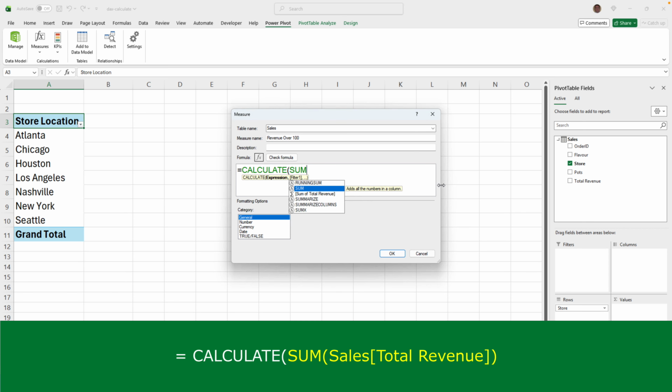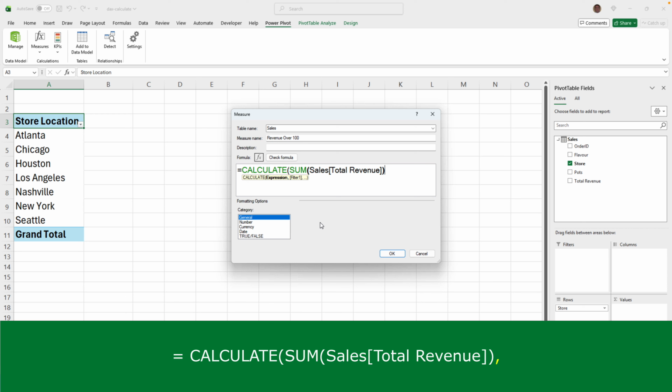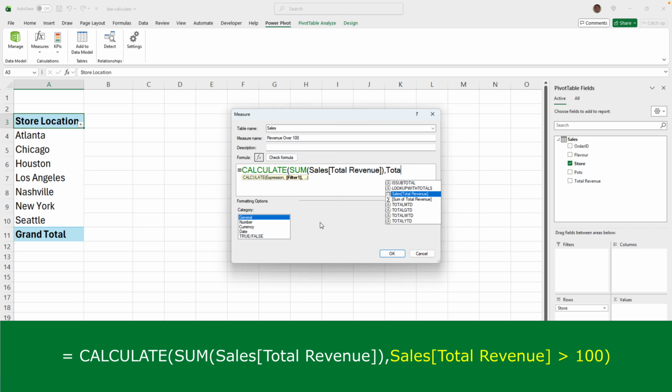So I use the SUM function, just like you do in Excel, open brackets, and double click on Sales Total Revenue. So I use the column name, but it also is preceded by the table name. Just double click on that and close brackets. Then I type a comma. That's just the argument separator, just like with Excel functions. And then I enter the criteria, which is where the value in the Total Revenue column is over 100. So if I start typing Total Revenue, it appears in the list and I can select it, double click it, greater than sign 100, and close the bracket.